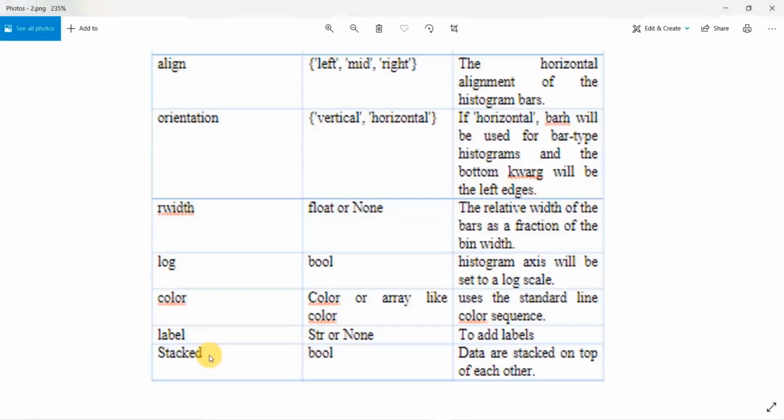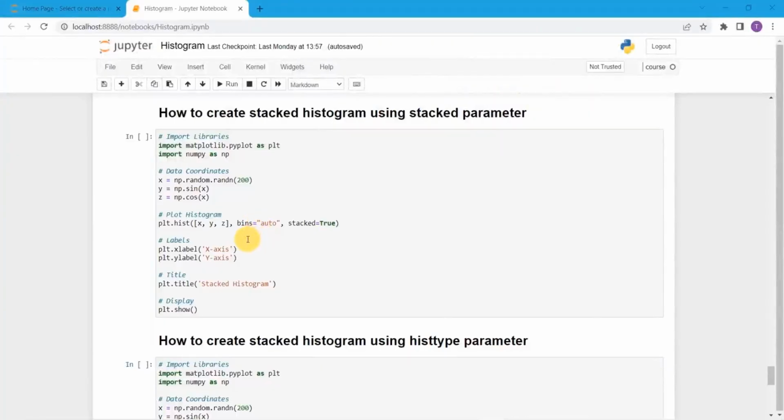And the next parameter is stacked. The stacked parameter takes values as boolean, either true or false. By default it is false, and it is used to stack the data on top of each other. It works similarly to a stacked bar chart. So let's see an example, and here is the code for creating the stacked histogram.